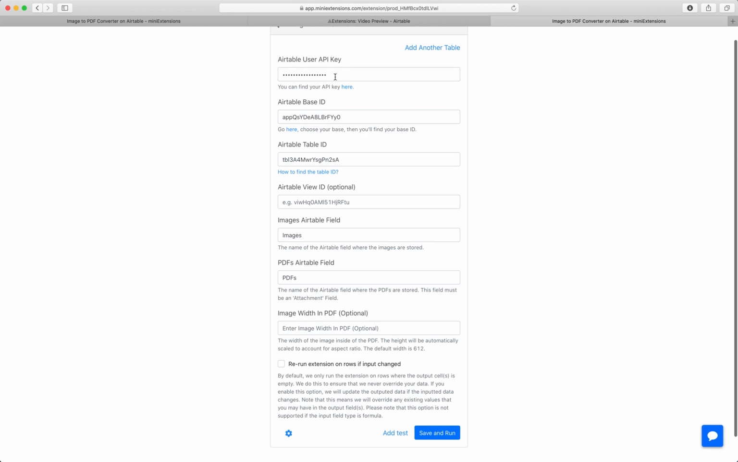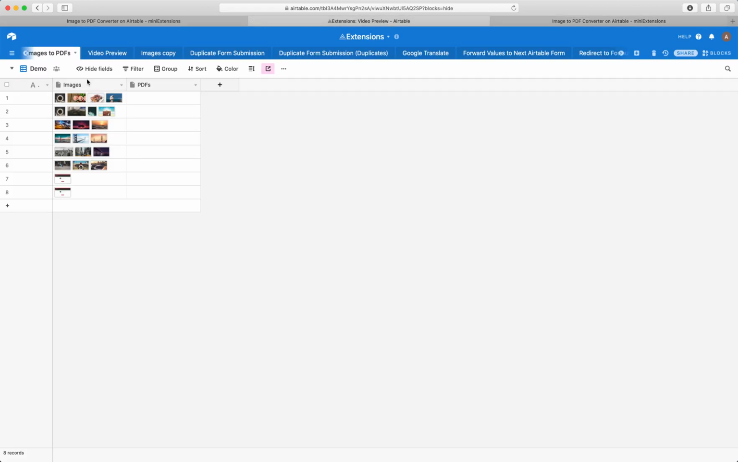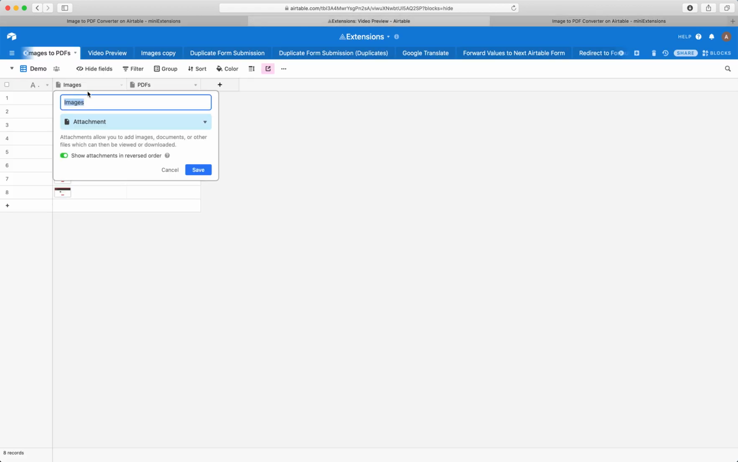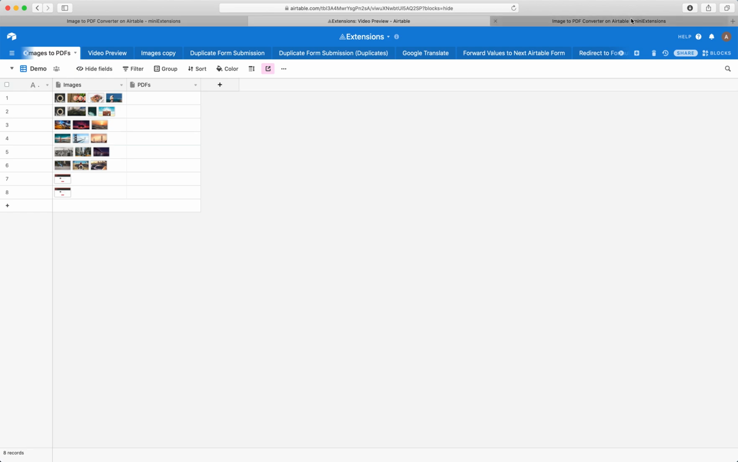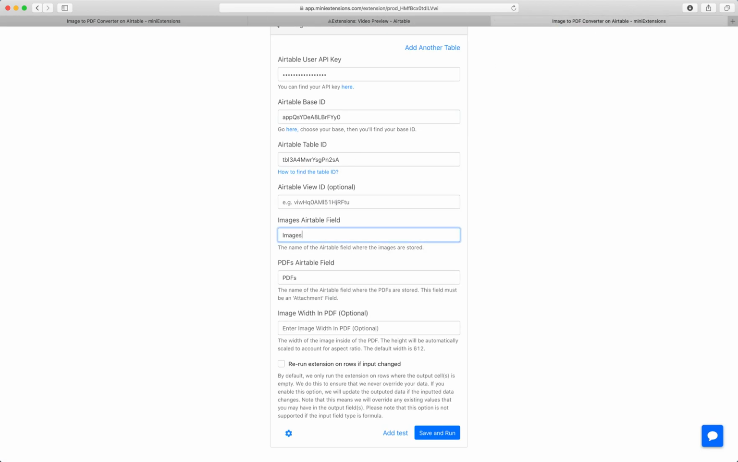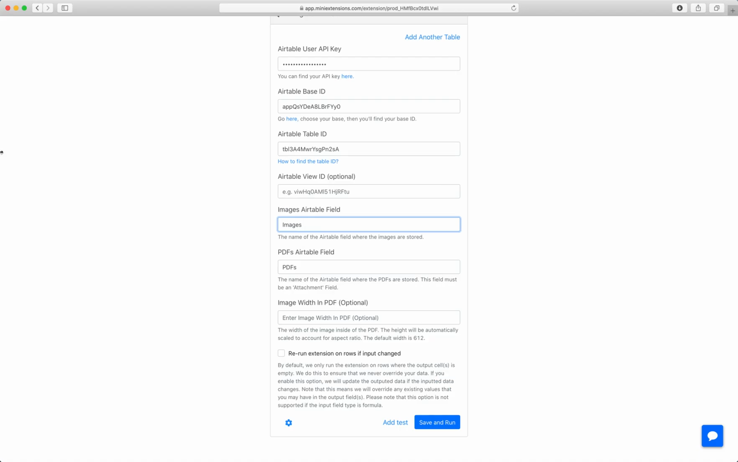You would start by adding your API key, base ID, and table ID. So follow the blue URLs to learn how to find those. And then grab the attachments field that has the images. So this is this thing right here in my case. Make sure it's case sensitive and drop it over in here. Let me put these side by side to make this easier.